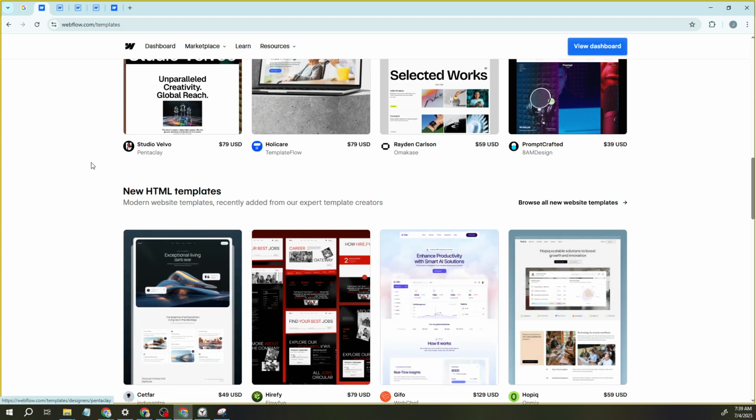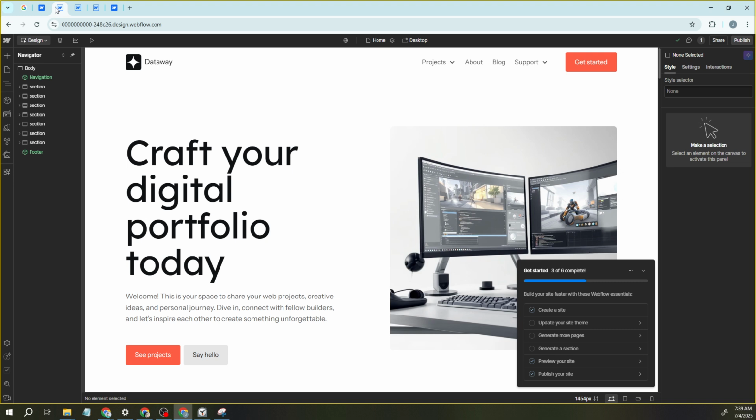Now, once you've chosen a template, you'll move to the Designer, which is the heart of Webflow, where you'll build and customize your website. It's important to familiarize yourself with its layout. Take the time to understand key components, such as the navigator and the style panel. Think of these sections as your toolbox. They provide the resources you need to create a stunning and functional site.